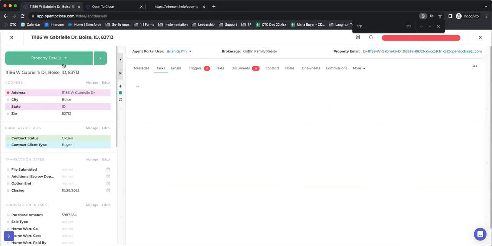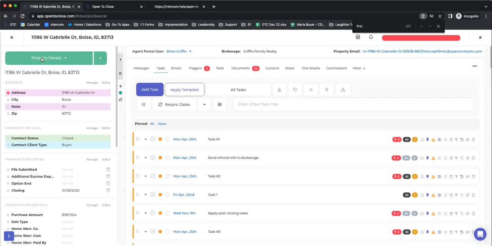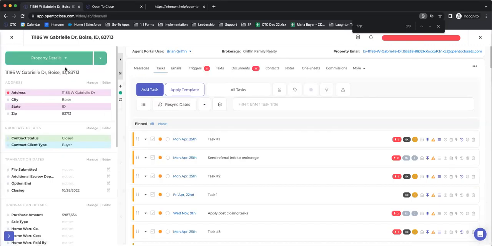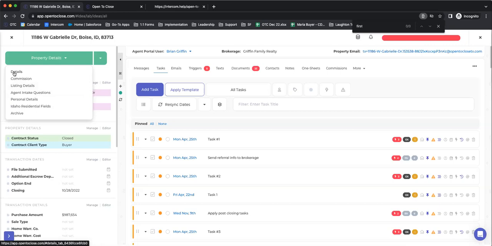What that actually looks like is when you open up your property record here, you have this green button in the top left corner. If you don't see this left-hand panel, do keep in mind you have the ability to collapse and expand this, so that little arrow icon opens that up. But these are your field groups on the property that you can toggle between.